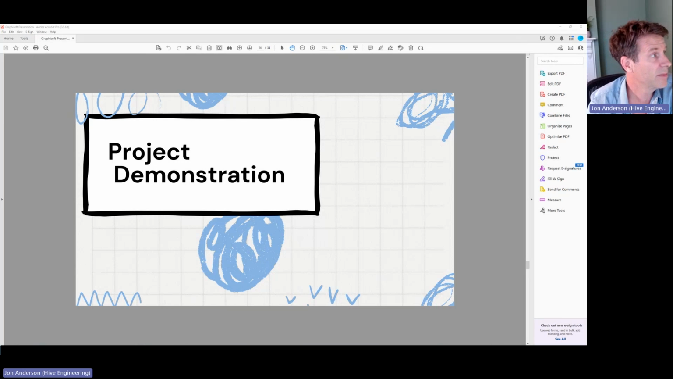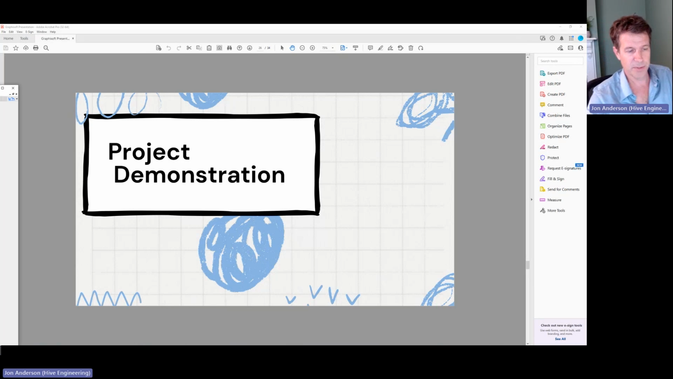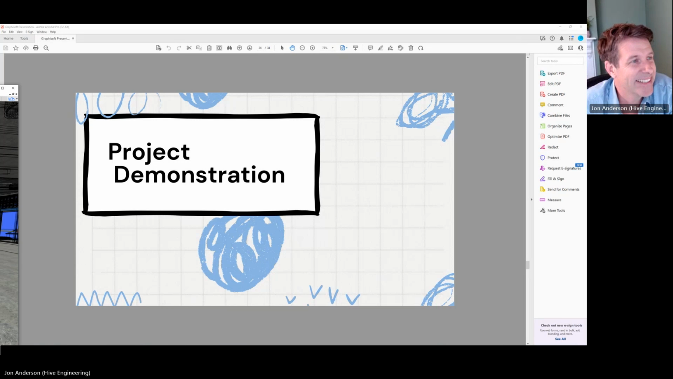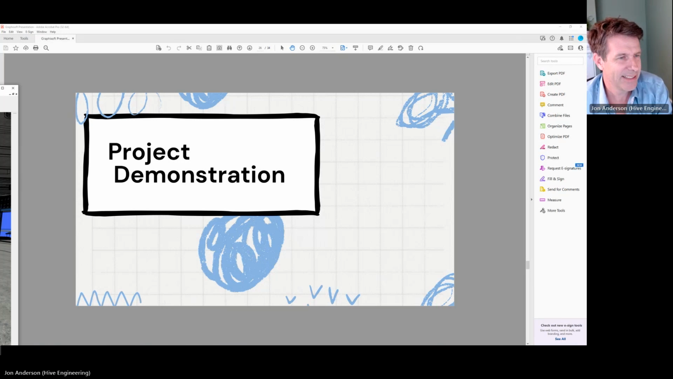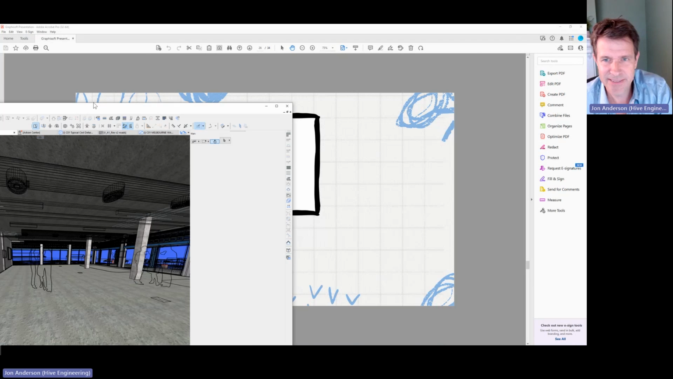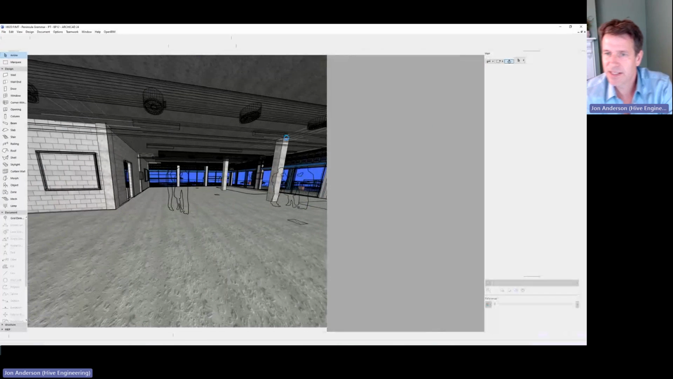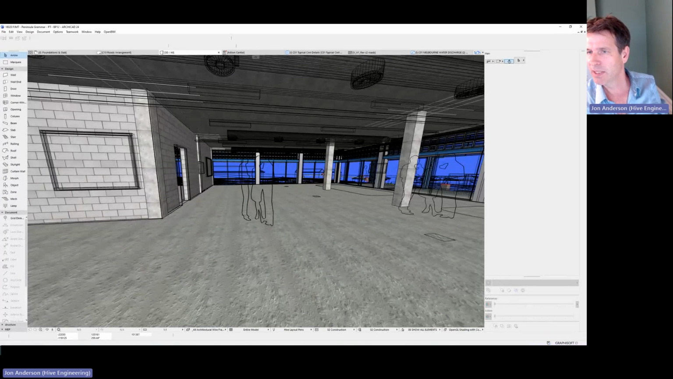So this model's still opening. This was a fairly big school. I'm going to just bring it across to the other screen in a sec. I probably should have opened this one before I started. But, okay, here we go.